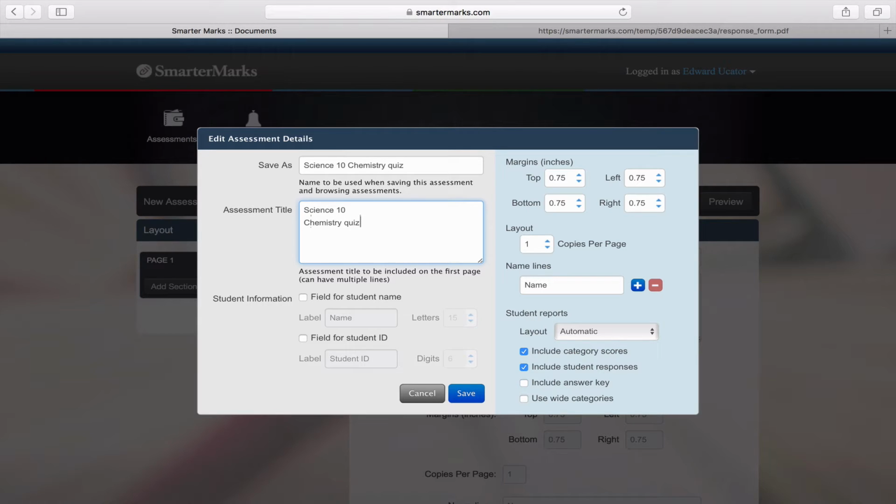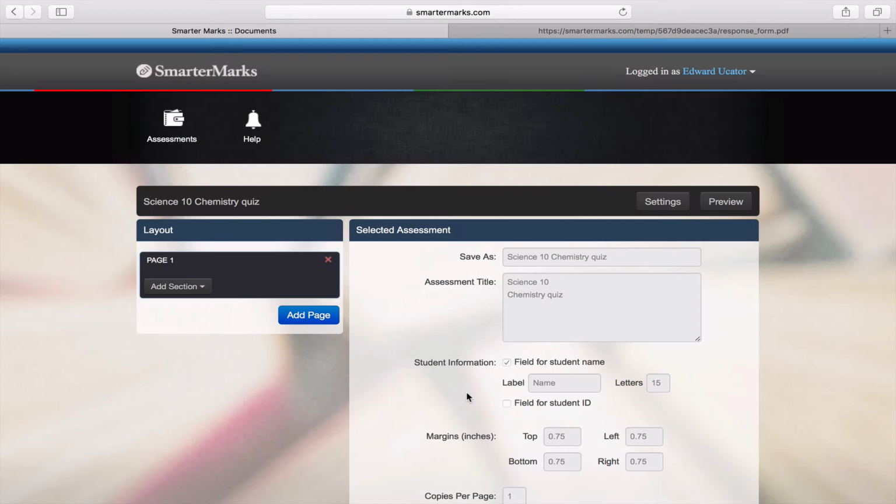Finally, we have the option of including a space for students to enter their name or ID. This information will be included in the generated reports and can be helpful when it comes time to enter grades or to return feedback to students. We're going to include a field for the student name. On the right are a number of other options for layout of the response form and student reports. We're going to leave those at their defaults today and click Save to continue.